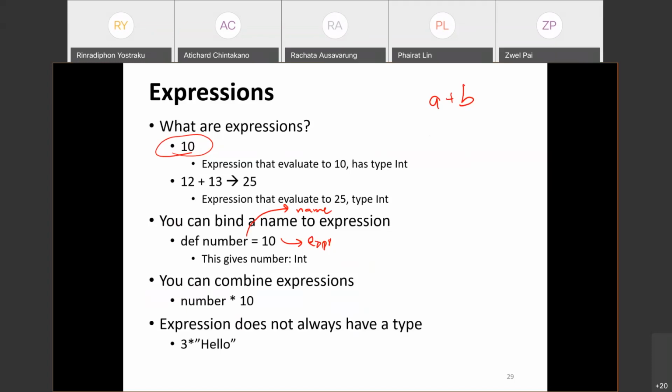And it doesn't always have to have a type, right? You can write in 3 multiplied by hello, but this doesn't evaluate to a type unless you override how this multiply works, right? You can actually override how multiply works and say, if the left side is an int and the right side is a string, this is what you do. This is possible, but it doesn't always evaluate or have a type. A type means the type that the data represents. 10 is an integer, 10.1 is a floating point, hello is a string or character.